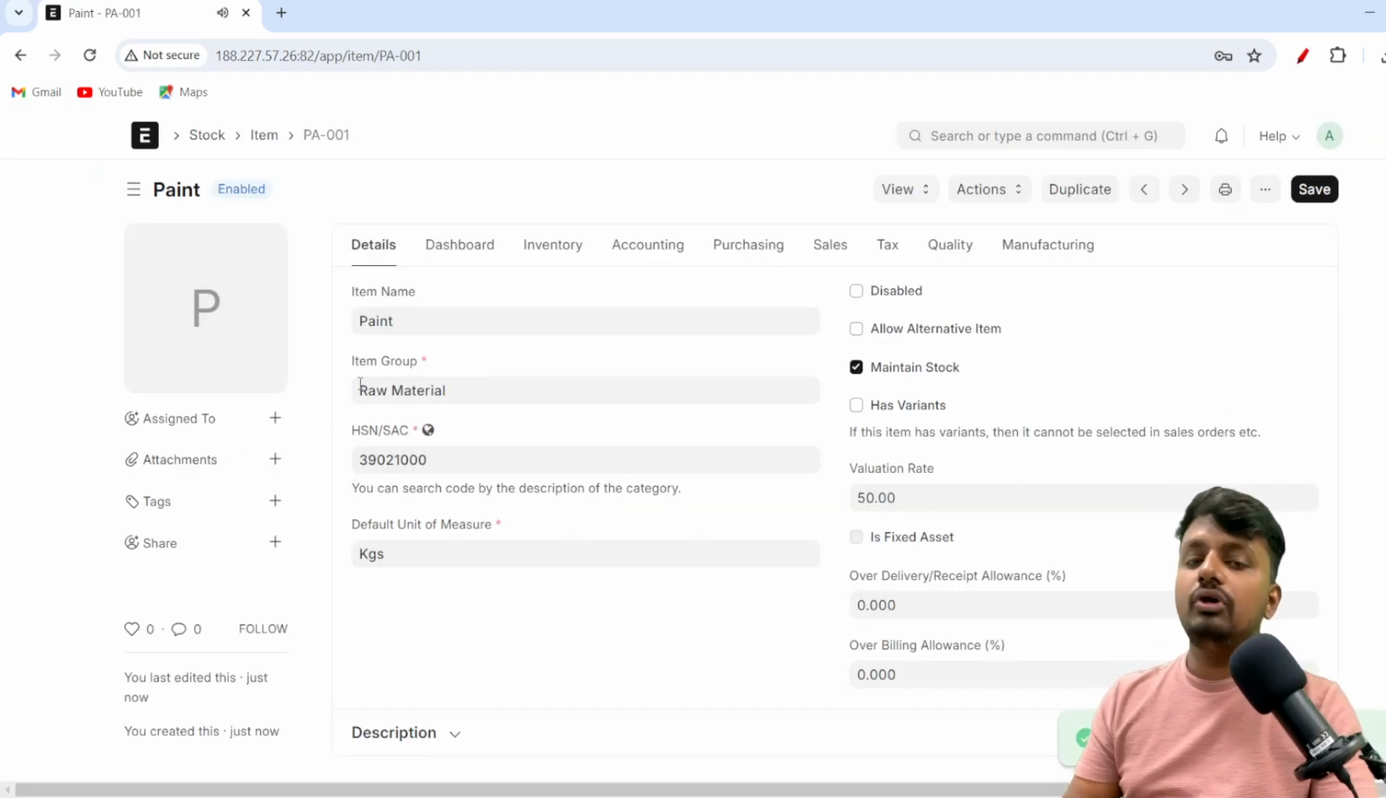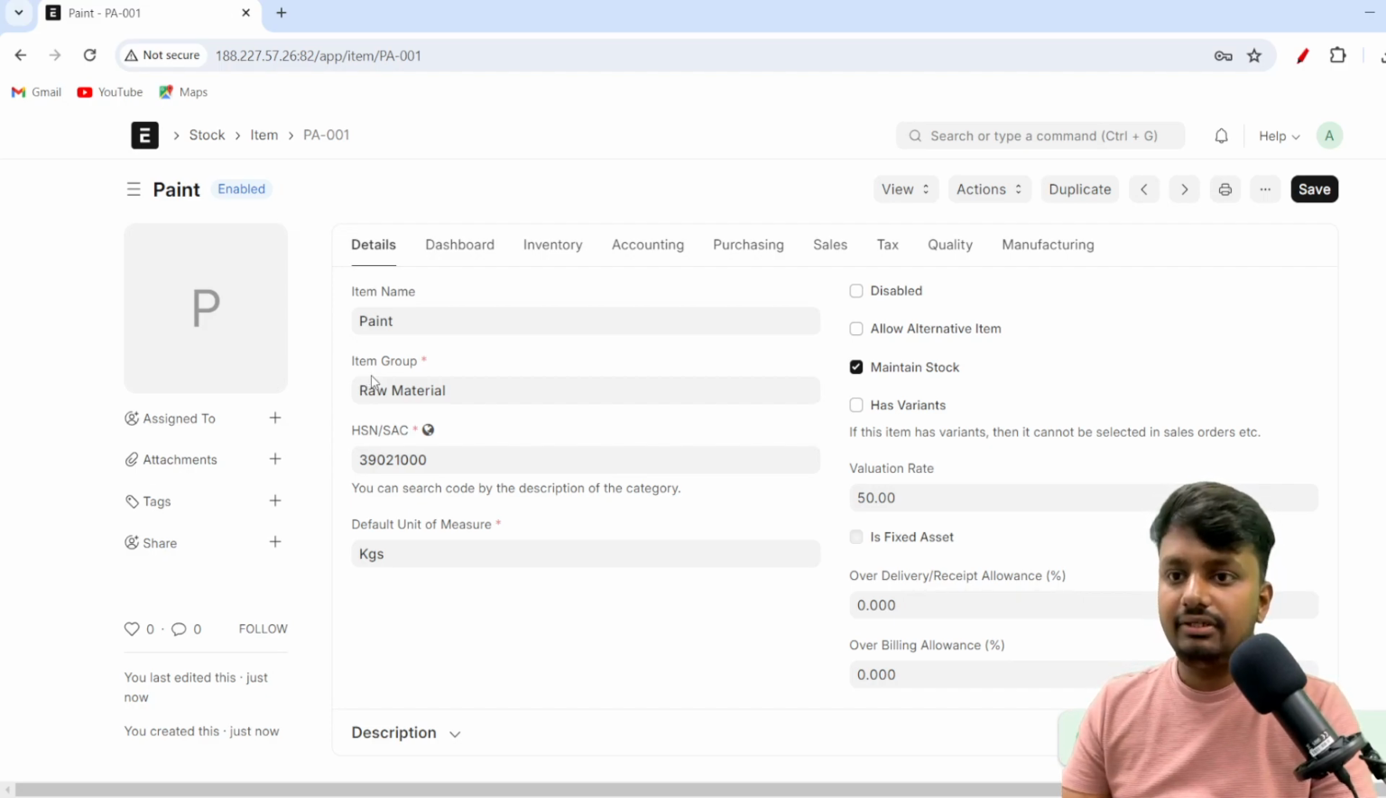Okay, so this is about how to add an item inside ERPNext. Thank you so much for watching. In the next video, we'll learn how to create a BOM for a particular item.